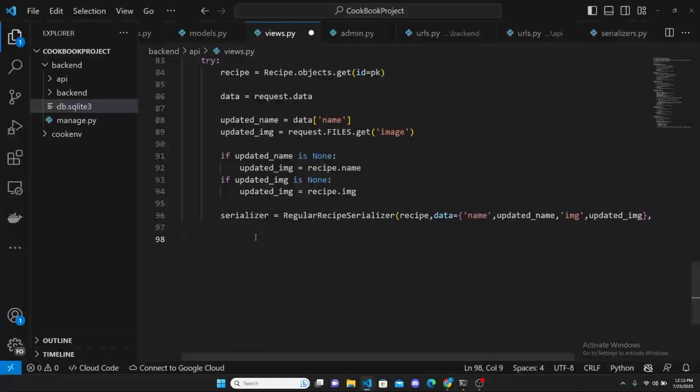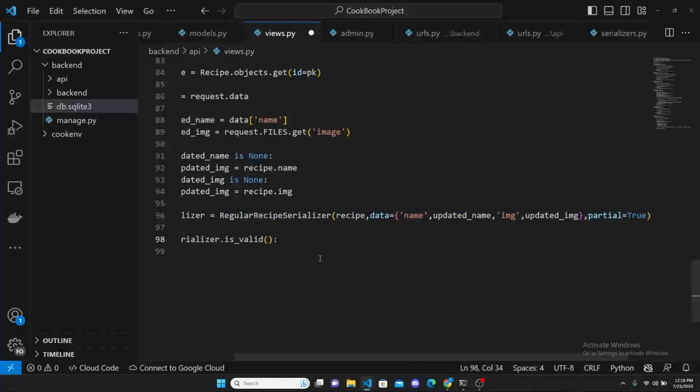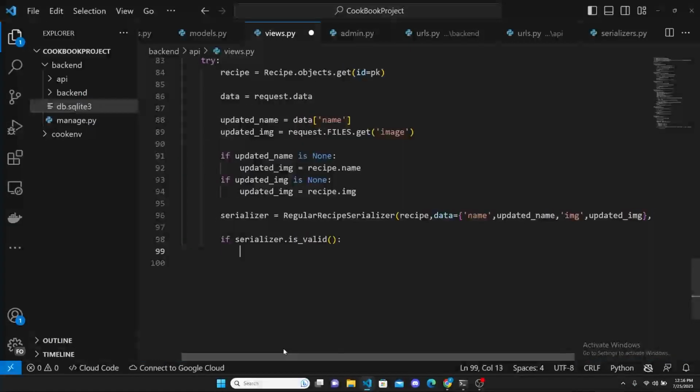So partial, okay. Because we don't want to be able to update only the name and the image, so it's a partial update. If serializer.is_valid, so if this is going to be something like true or false, so we can update with this data, or the data doesn't satisfy our expectation, so we shouldn't apply the update. So if everything is valid, we can update.